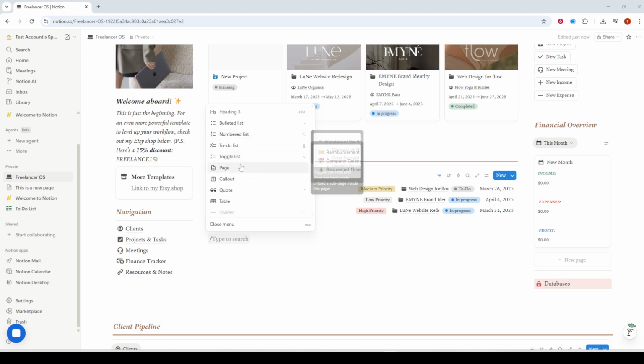Finally, use the page block by typing /page to create a nested subpage inside your current page. This is perfect for breaking a big topic into dedicated spaces, like turning a section into its own document, while keeping everything connected and tidy.